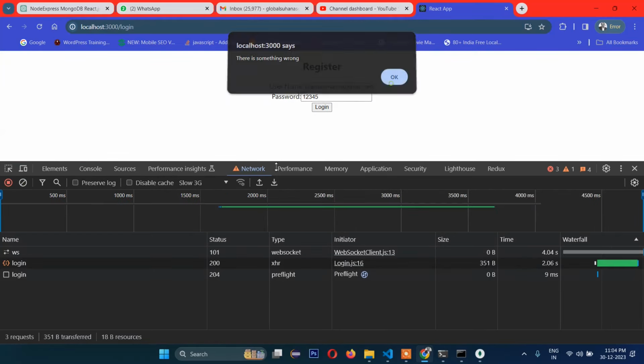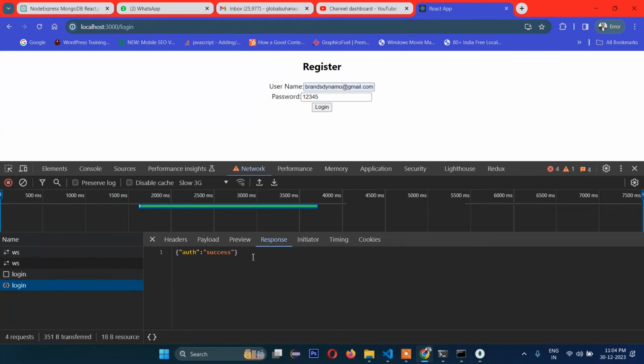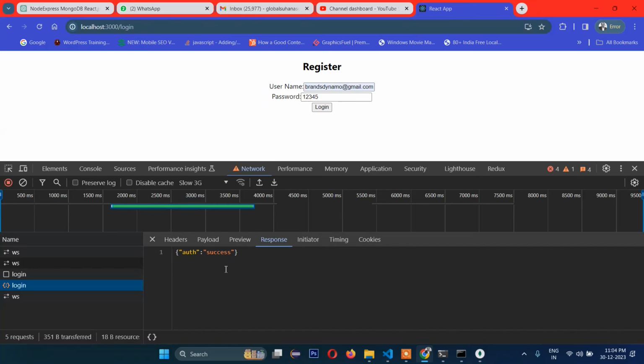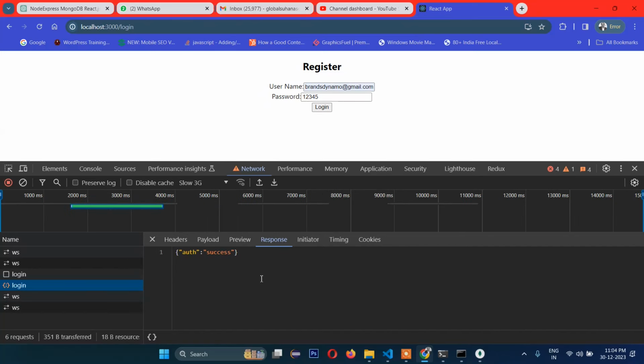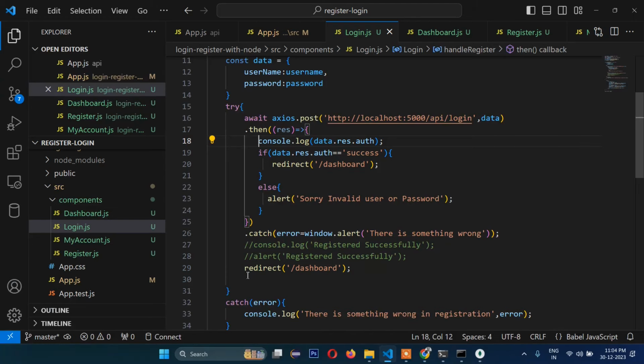Auth success. In spite of that, it is saying wrong. Though it is correct, it is auth success. And yes, in any case, this will not be redirecting there. We need to close it. But why is it not entering into this one?